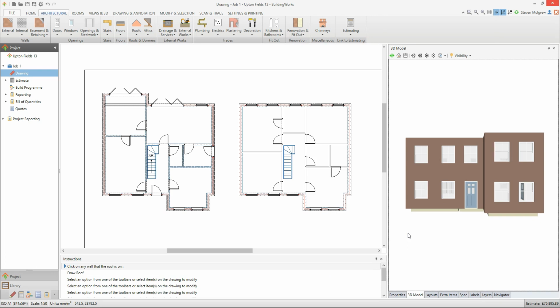There are four steps to drawing a roof. Follow the on-screen instructions, which will guide you through the process. The first instruction tells you to click on any wall that the roof is on.